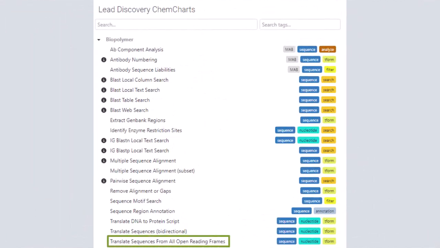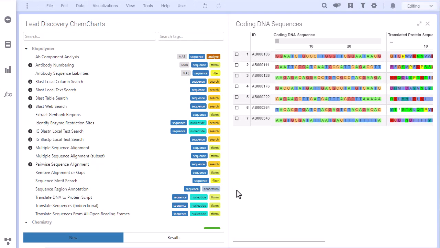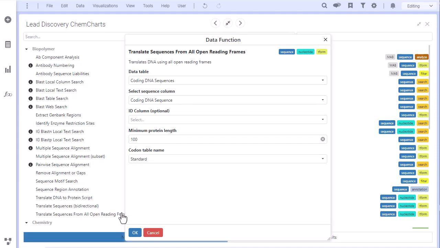The translate sequences from all open reading frames data function also does what its name suggests. For the three possible reading frames in both the positive and the negative strand directions, the nucleotide sequence will be translated to a protein sequence.